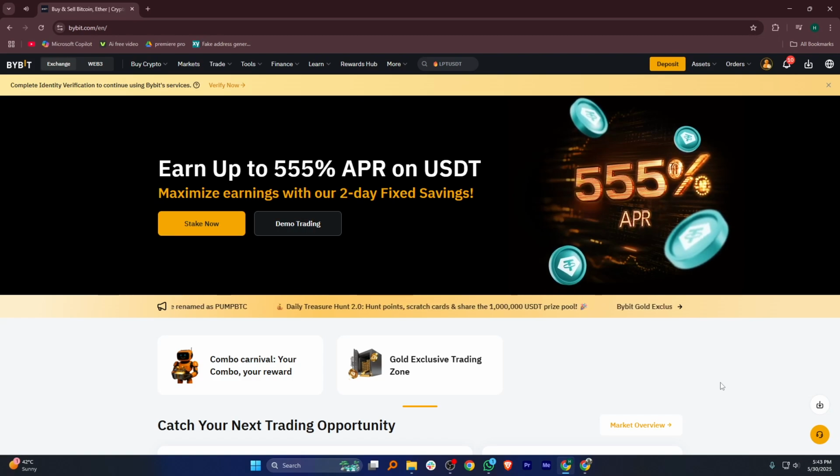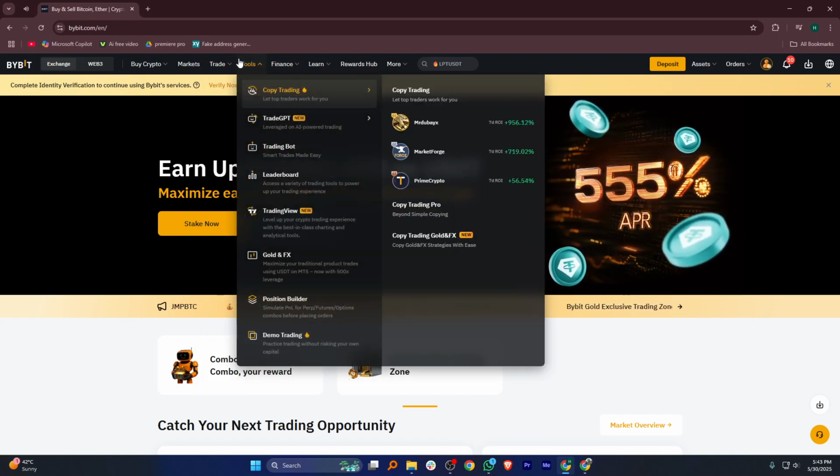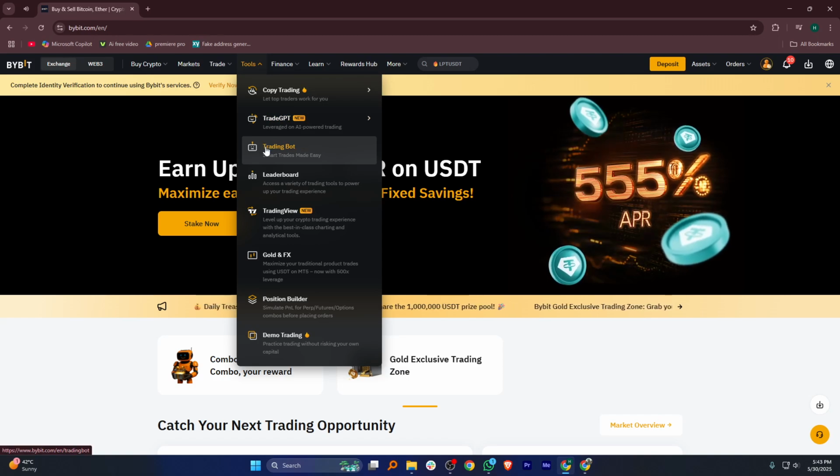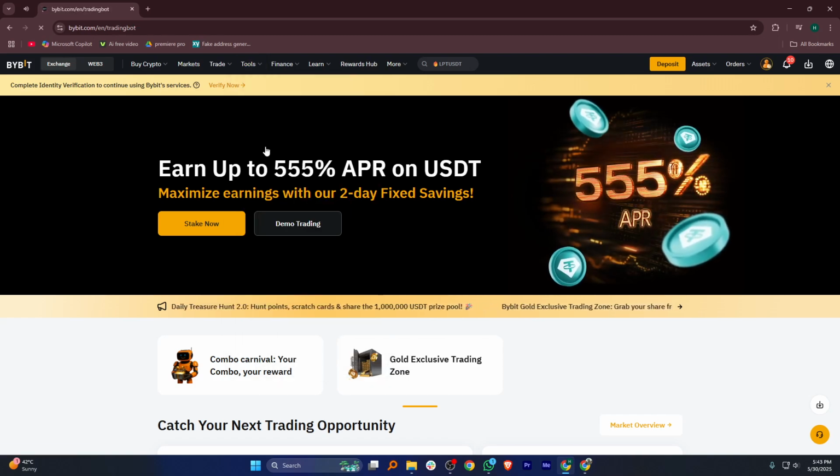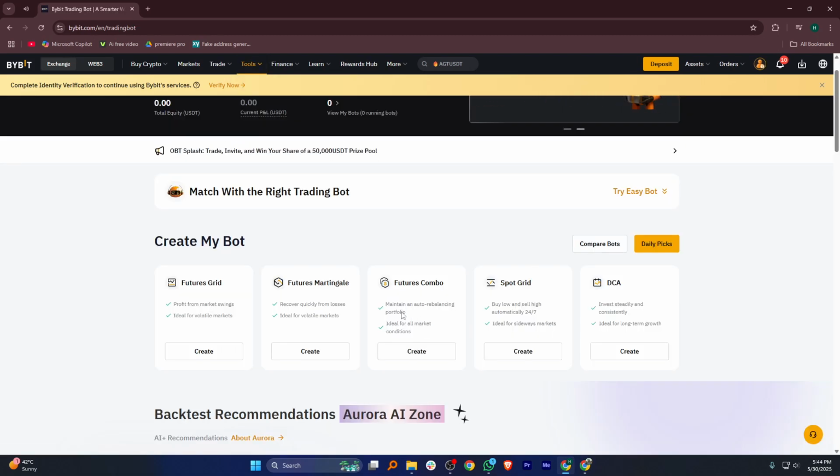First, open the Bybit website in your browser. Make sure to log into your account. Next, go to the Tools tab in the top menu bar. Then, click Trading Bot from the drop-down options. Scroll down to reach Futures Combo, which maintains an auto rebalancing portfolio. Here, click the Create button to start.